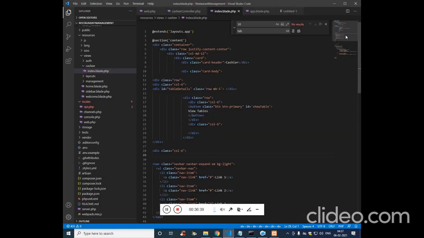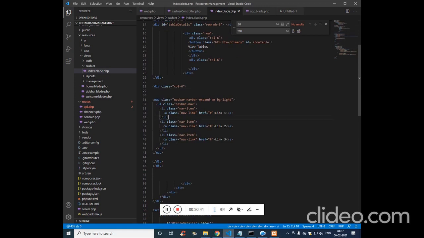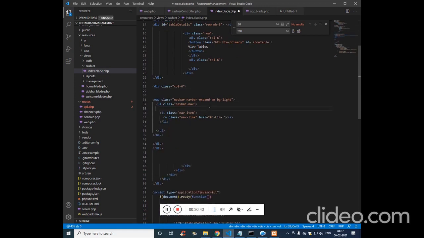Now we have to run a foreach, @foreach, @endforeach. Now in place of links, you can get the categories as $c.